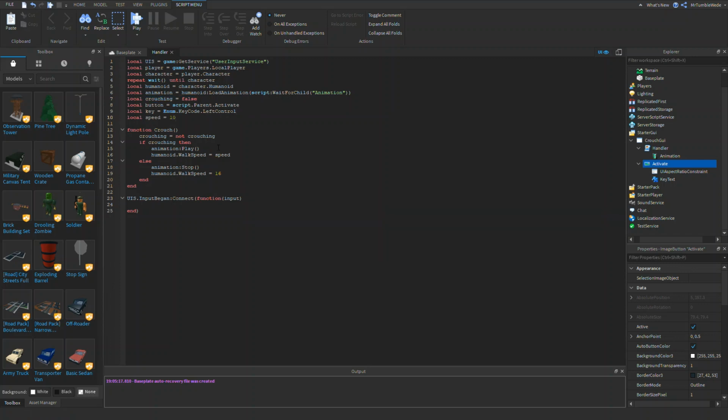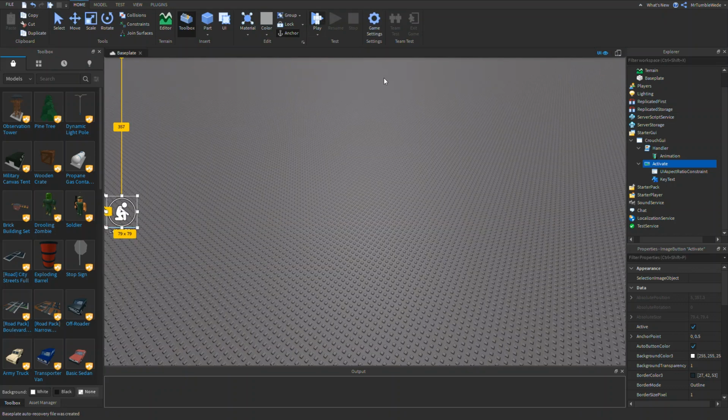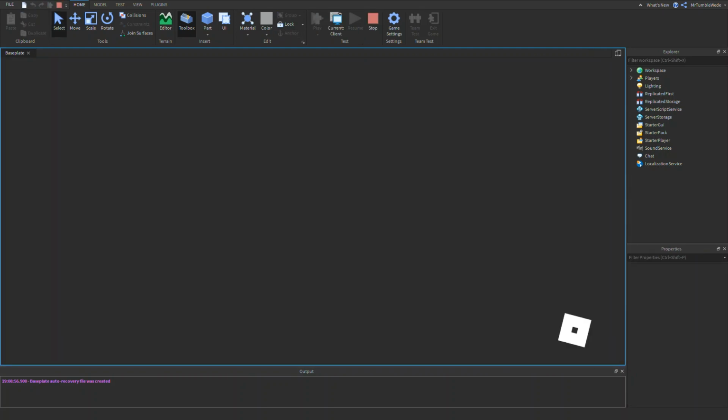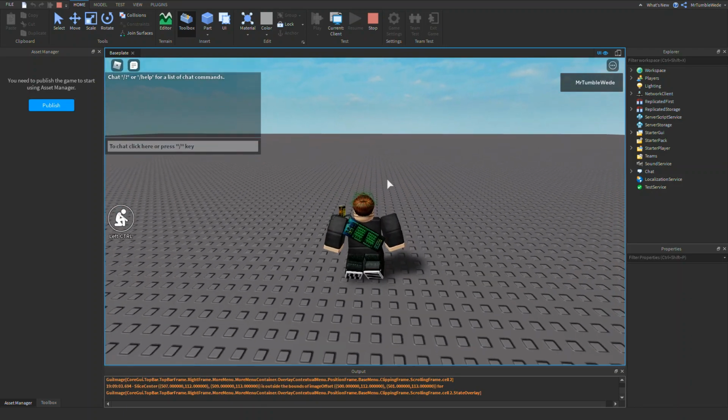Yeah, just put speed there and separate these so we can change these variables. So let's do if input.KeyCode equals Key, then if we press left control, it will continue the if statement. Then we want to crouch. Okay, so now if we test this, you won't see me doing this, but I will press left control. This won't work on right control because left control and right control are different.